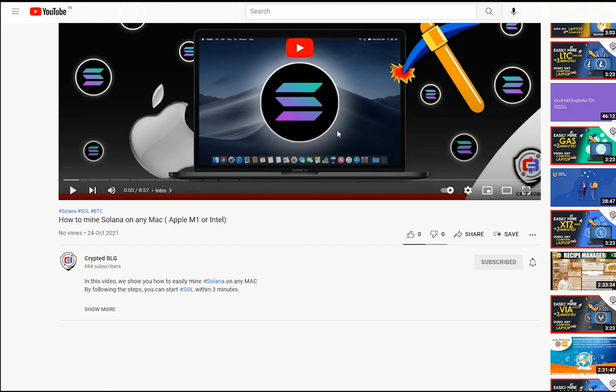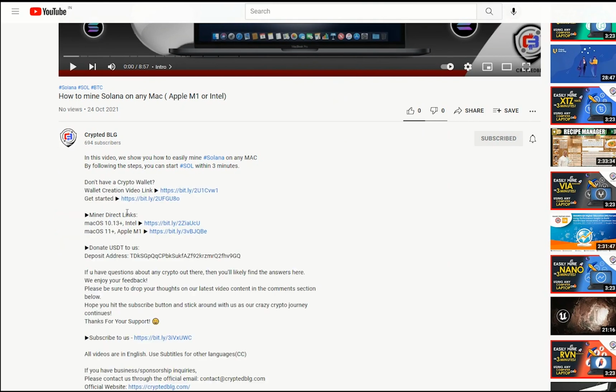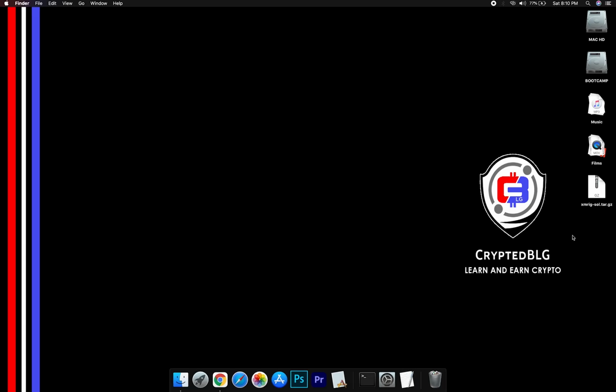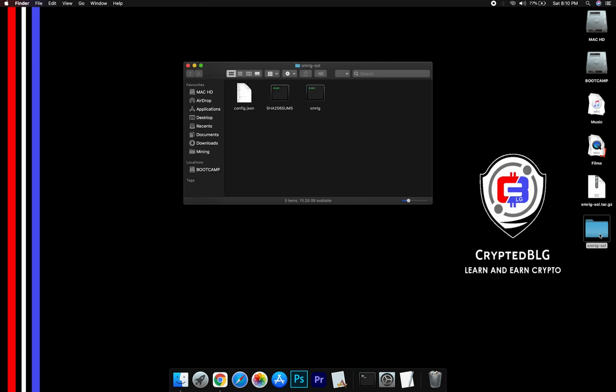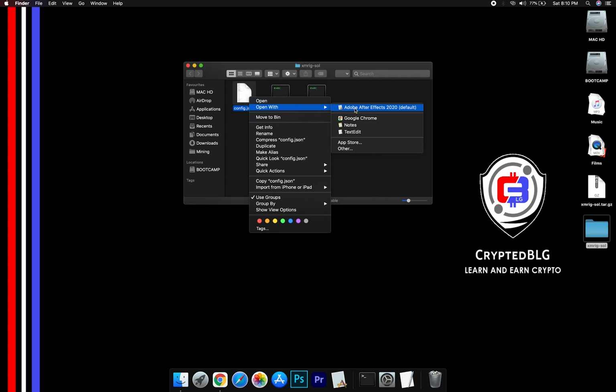The first step is to download the miner. Link is given in the description. After the miner is downloaded, extract it. Once it's extracted, open the folder. Select config file, and open it with text edit.